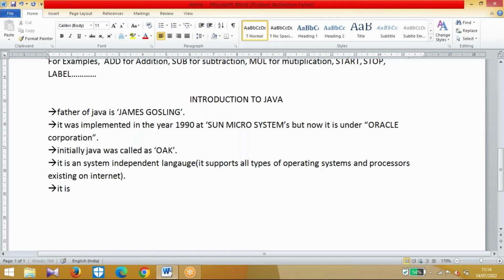Next, it is a high level language. What is the meaning of high level language? Why are we calling Java programming a high level language? It should support GUI. GUI means graphical user interface. What is the meaning of graphical user interface? In the backend you write some code, and the front end displays some graphical view. That is nothing but a graphical user interface.